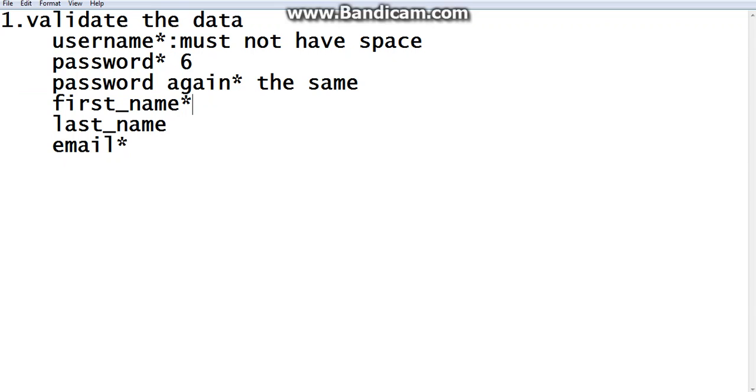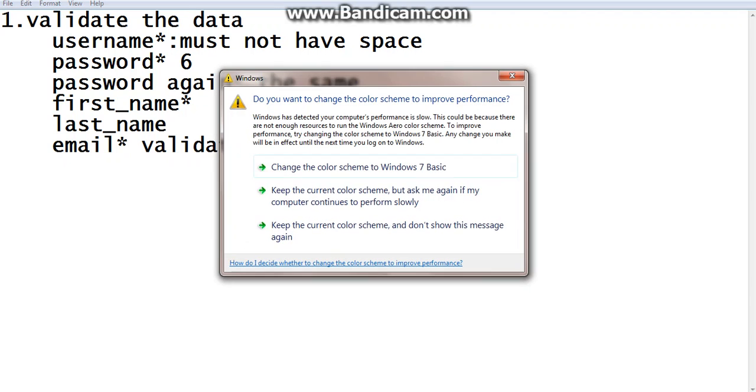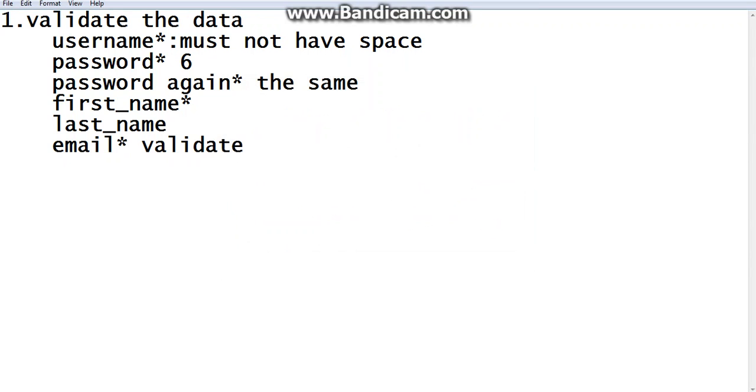That's what we are going to do in the upcoming tutorials. We're also going to validate the email. There are different built-in functions in PHP that we can use to validate email, or sometimes they are called regular expressions. So we are going to validate the email on the server side through regular expressions. These are the things that I plan to do so far.